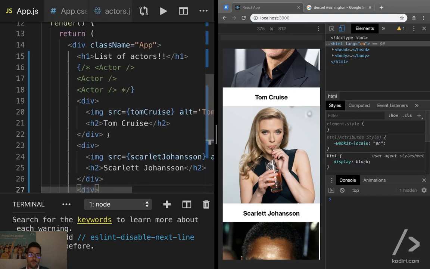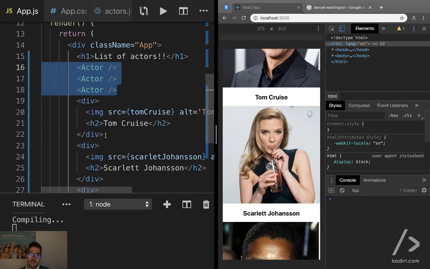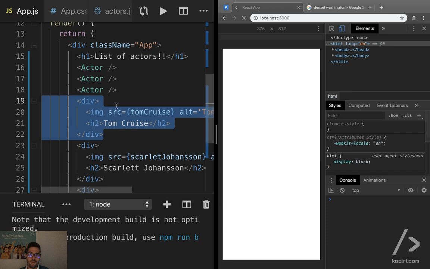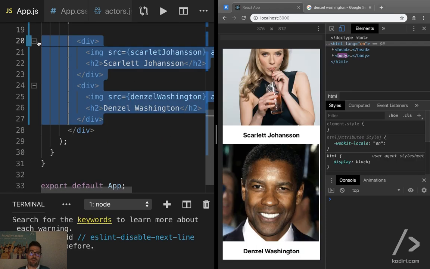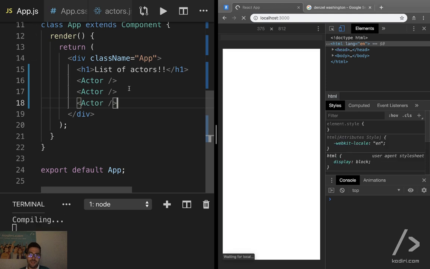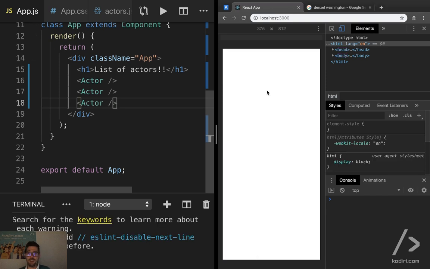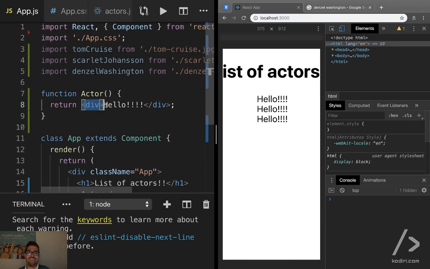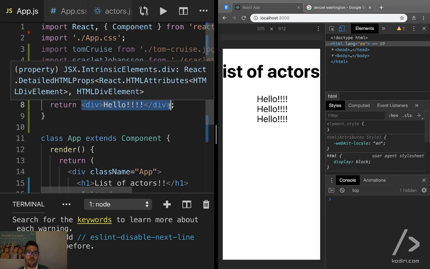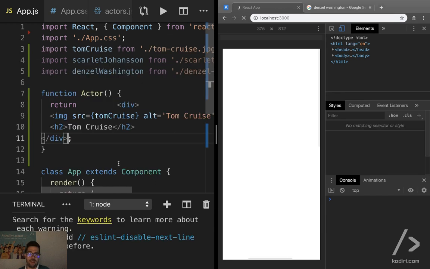Let's do that. So I'm going to put the 3 actors back, and then I'm going to remove my actors. I'm going to cut one of them. Means I got nothing, right? Which is not great. But look at what happened if now I paste one of the actors on the actor component.